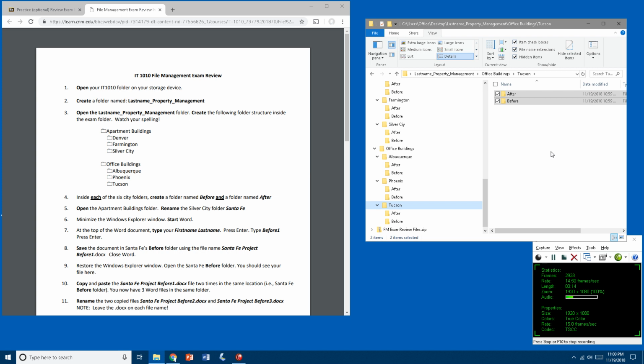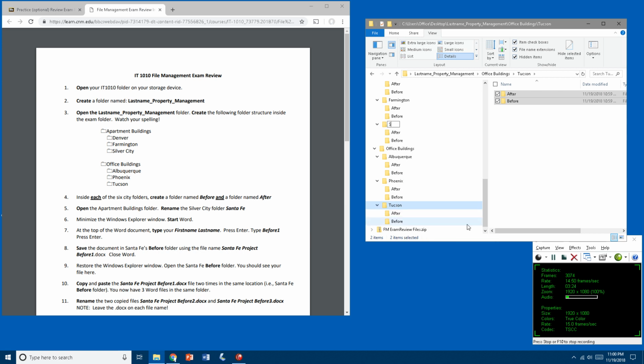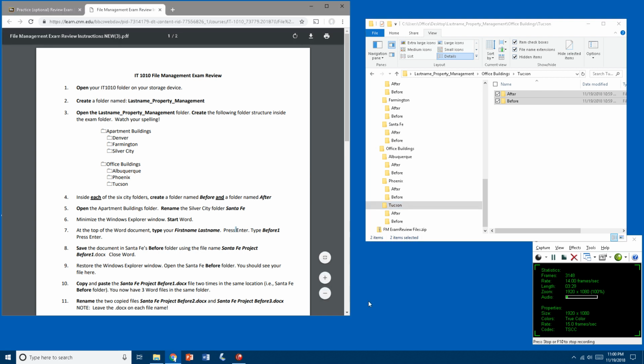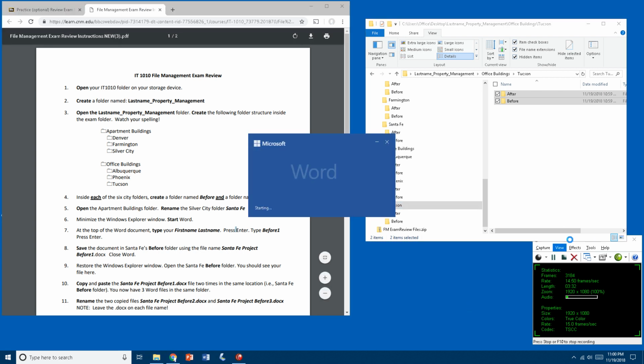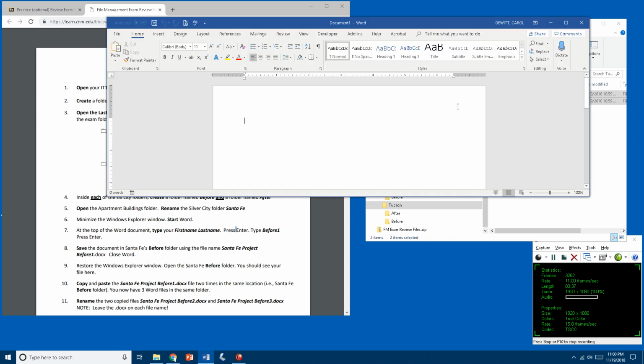Next, we're going to rename Silver City to Santa Fe. So I'm going to right click on Silver City, choose Rename, and type Santa Fe. Then we're going to open Word, a blank document, and we're going to type your first name and your last name, hit enter, and type before 1. Now this before 1 is going to go in the Santa Fe folder before subfolder.